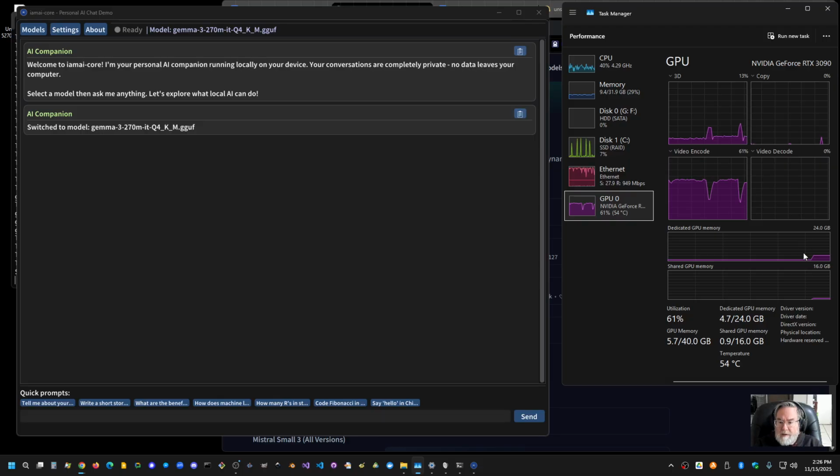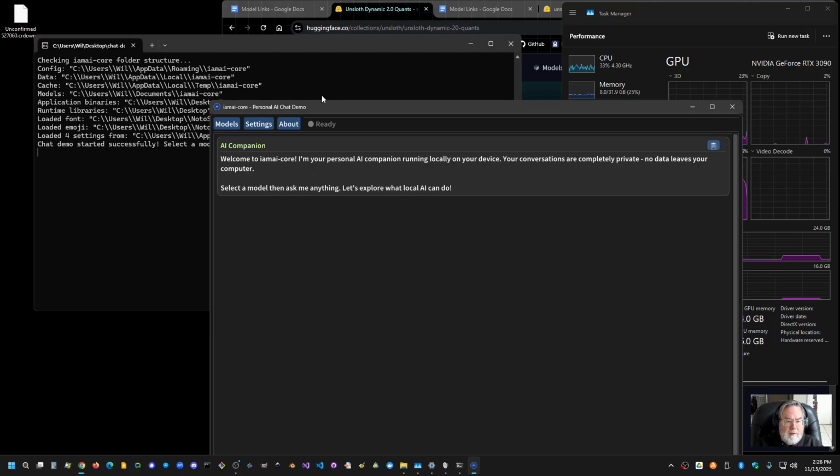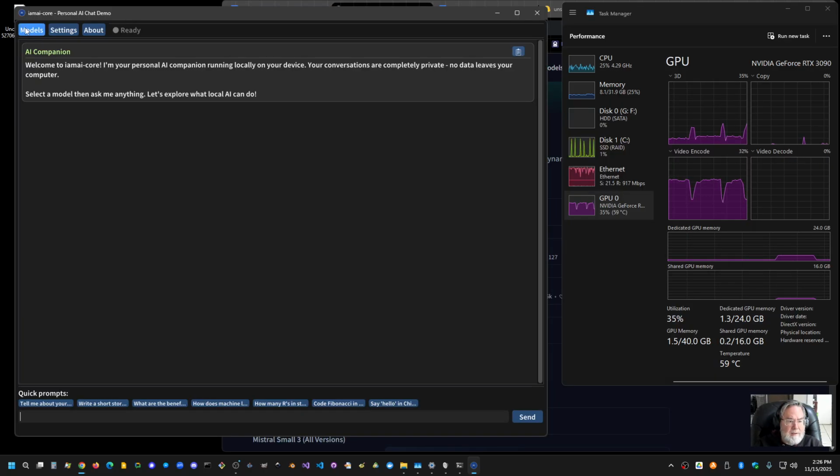As you can see, it's very, very small. Use very little memory here, and it's like super fast. It will actually run well on here. Let's load up the CPU version of it and run it there, and you can see how fast it is on CPU.